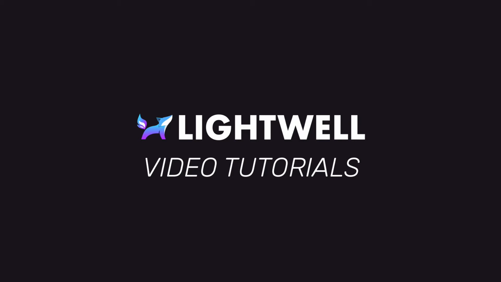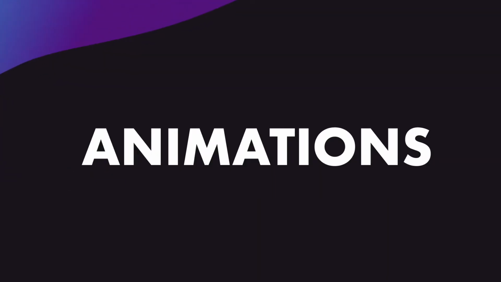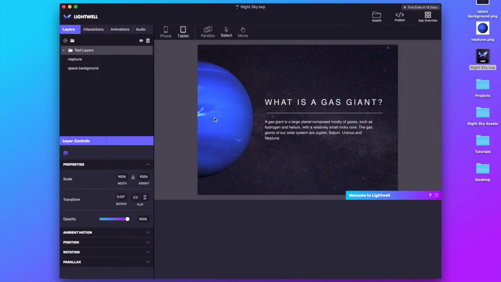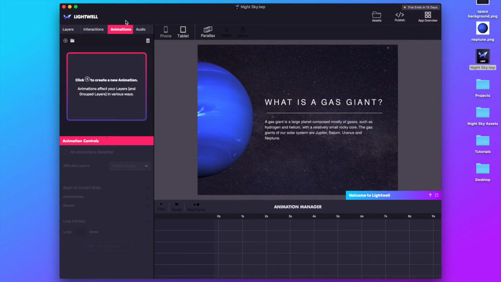Today, we're going to be taking a look at another really powerful feature of Lightwell, animations. First, let's open up our project and navigate to that first scene. You can find a link to this particular project in the description below if you'd like to follow along. Once we have that scene open, we're going to look up to the top left and click the Animations tab.